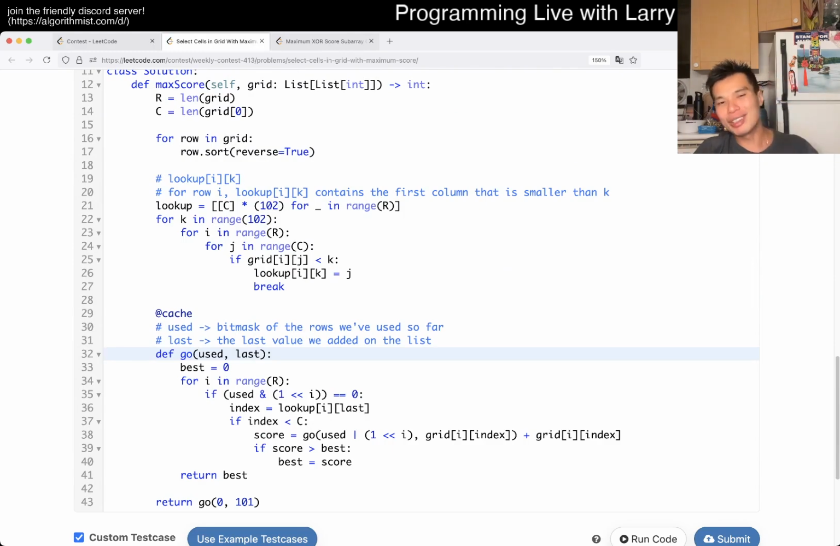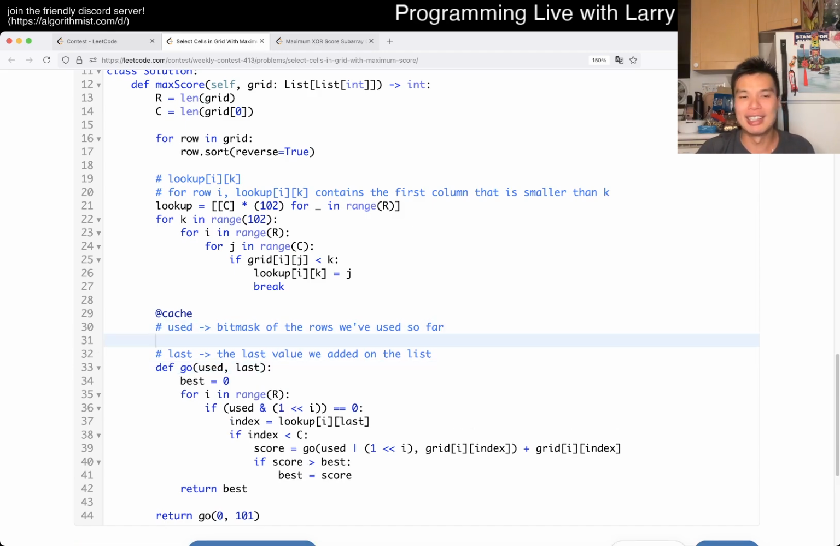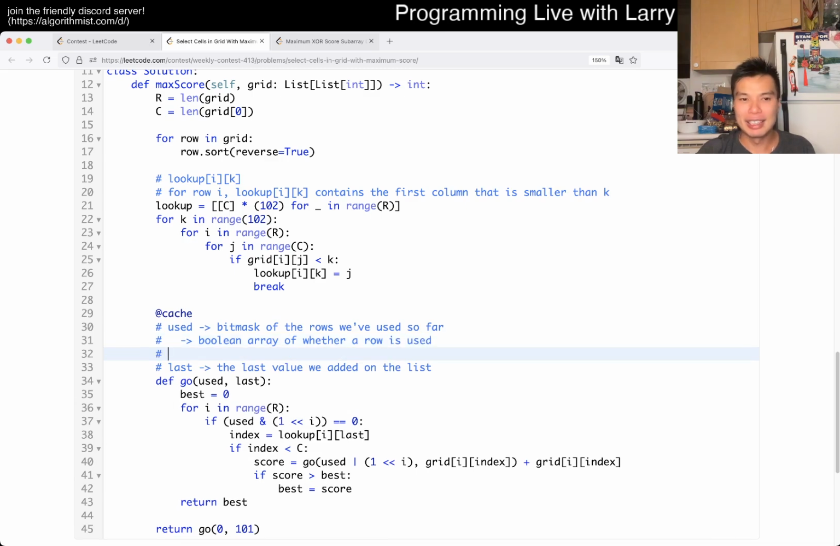And for this problem, you need to know Bitmask. I've talked about this in other videos, so I'm not going to go over it in depth. But the idea behind a Bitmask is that you can think about this as a Boolean array of whether a row is used, because a binary number, you can think of it as ones and zeros. So a 1 means that row is used, a 0 means that it is not used. I'm not going to go over that detail in this video.